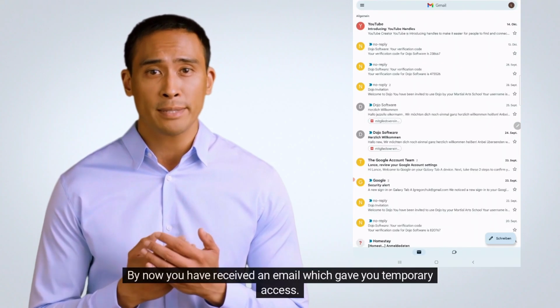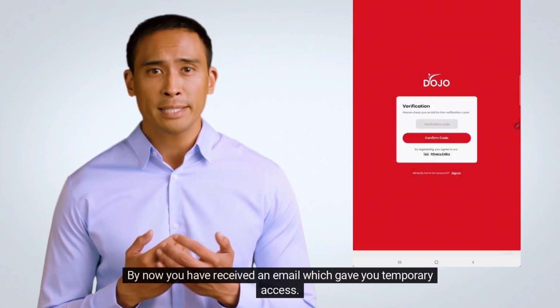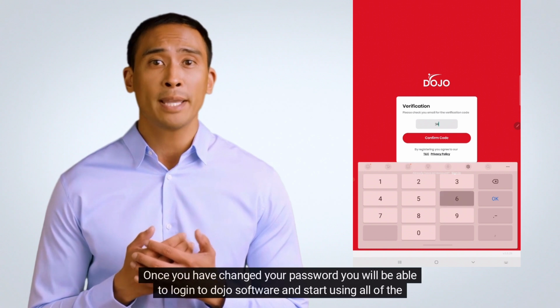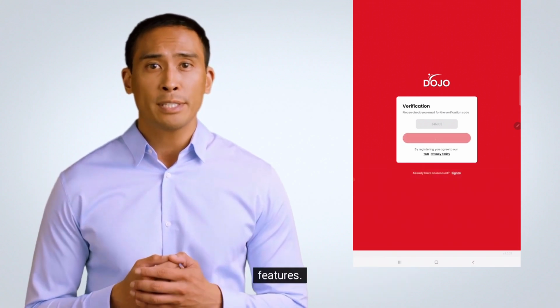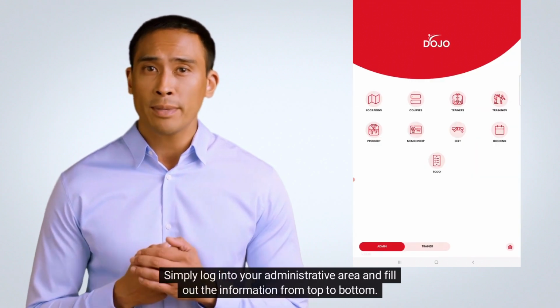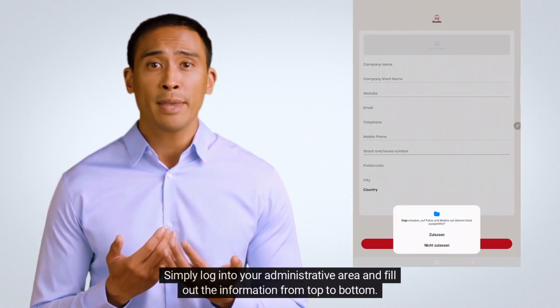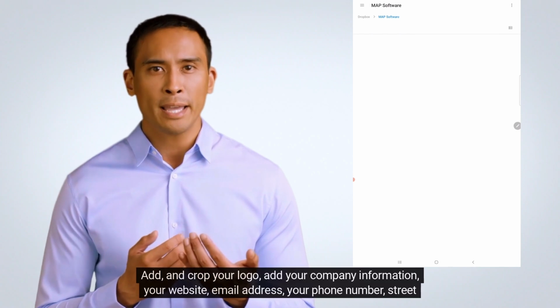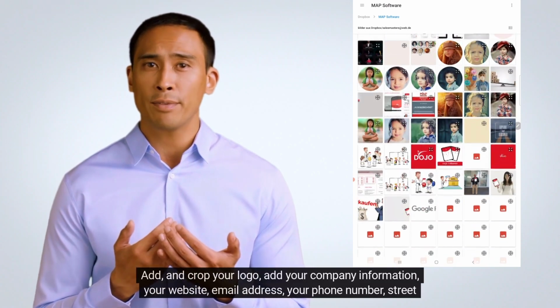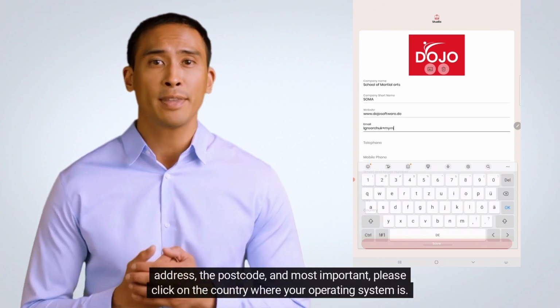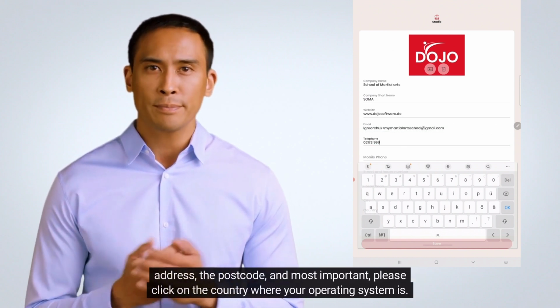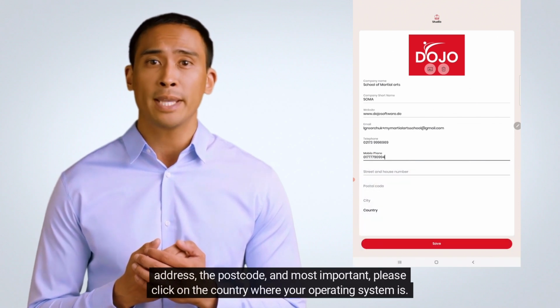By now you have received an email which gave you temporary access. Once you have changed your password, you will be able to log in to Dojo Software and start using all of the features. Simply log into your administrative area and fill out the information from top to bottom. Add and crop your logo, add your company information, your website, email address, your phone number, street address, the postcode, and most important, please click on the country where your operating system is.